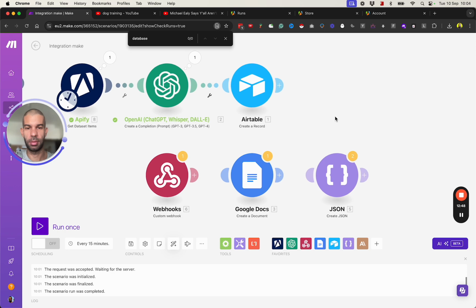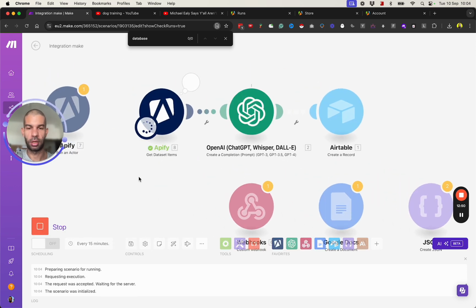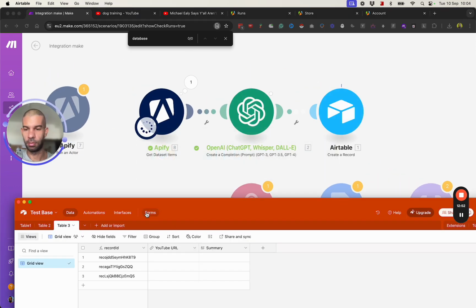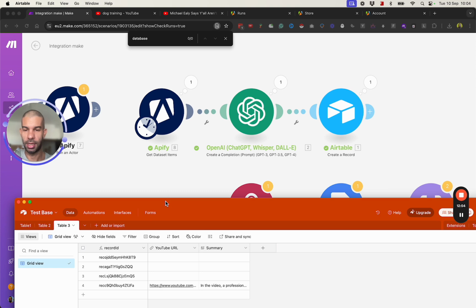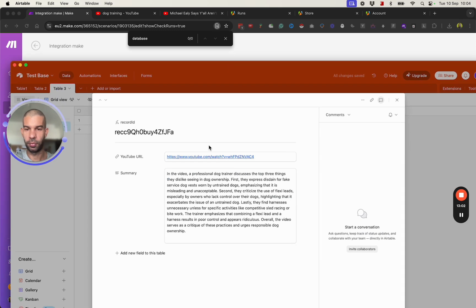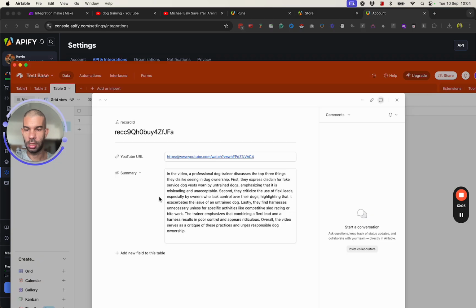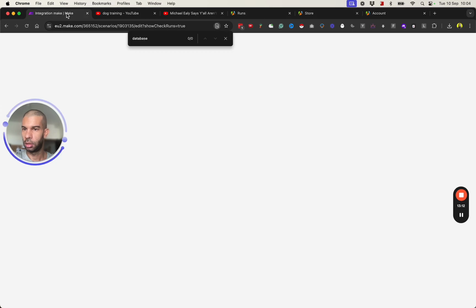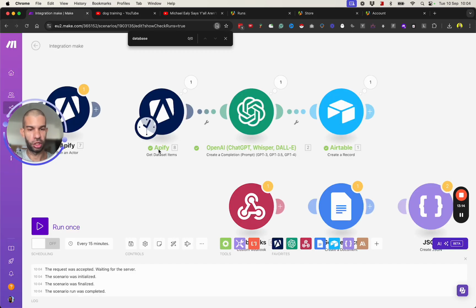And I'm going to save the summary in Airtable. So I'm going to run that. And if I go back to my Airtable, you can see that it added a new record in addition to the 3 that were there before. So if I open that, I get the YouTube URL, which is this one here. And I also get the summary that ChatGPT has created. So it is kind of building on top of each other.